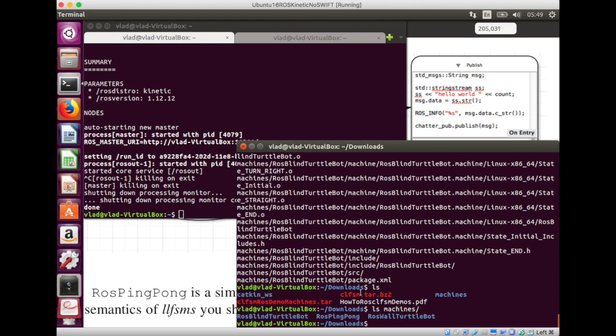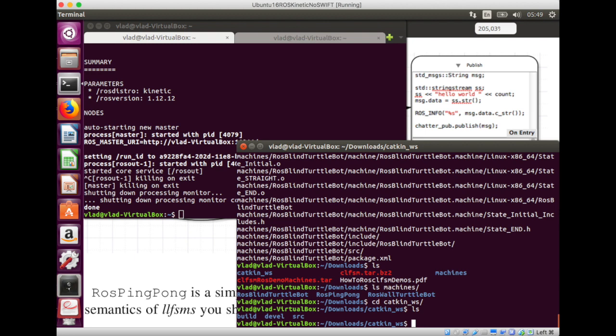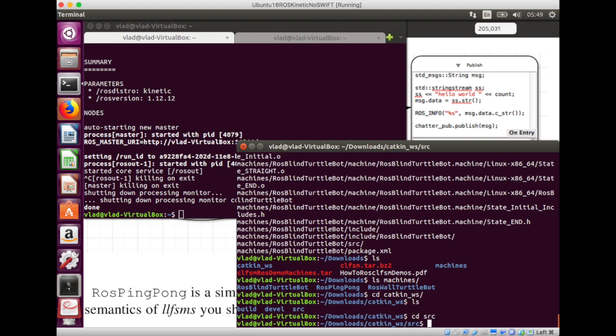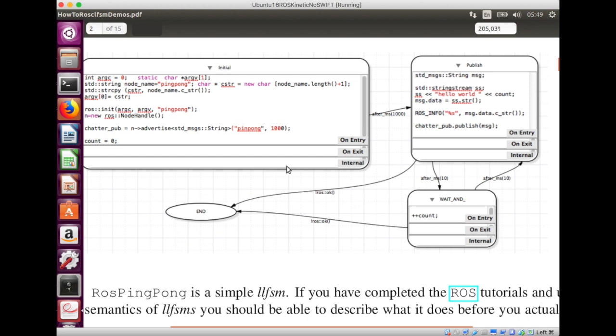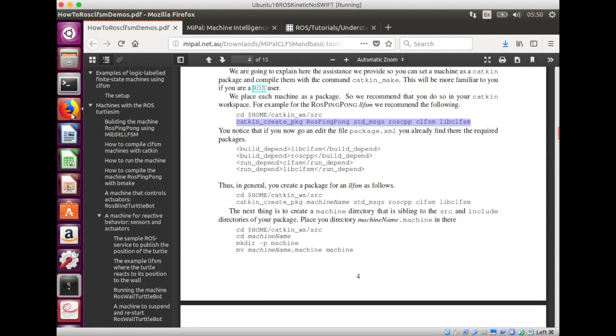So the thing is, we're gonna incorporate it into the workspace. So I'm gonna go here into the Catkin workspace, and I'm gonna go into the source component of the workspace. So we're going to add the package to the workspace. To do this, the documentation is already here at the bottom, so I'm going to do it from the website. Here's how you create a package for the ping pong machine.